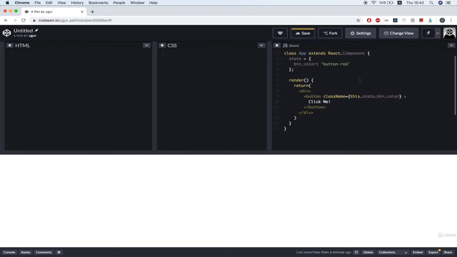All right, so now I'm going to add another method right above render. So this one is going to be called onClick. And I'm going to assign this method by saying equals, and then I'll put in an arrow function like this. All right, so this arrow function is going to be called with a single argument that we'll refer to as event.